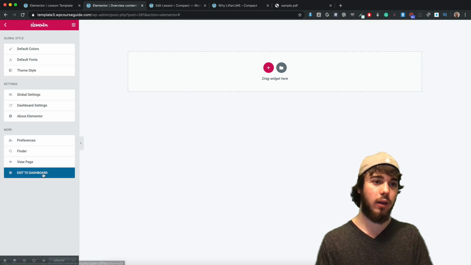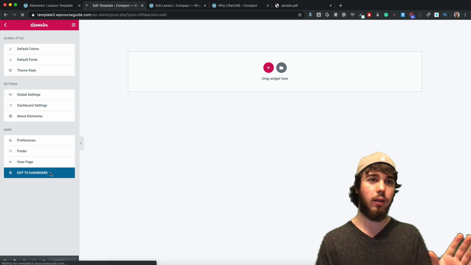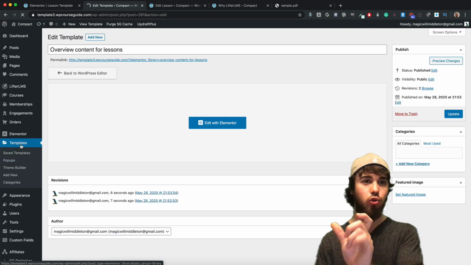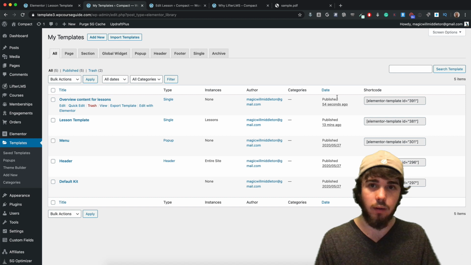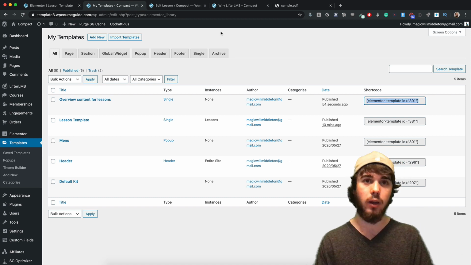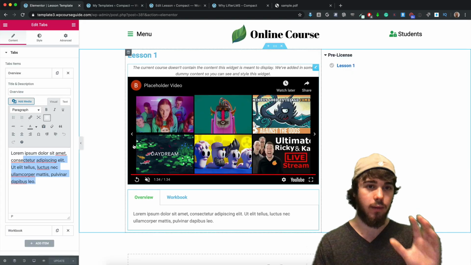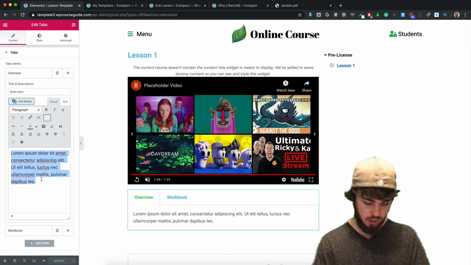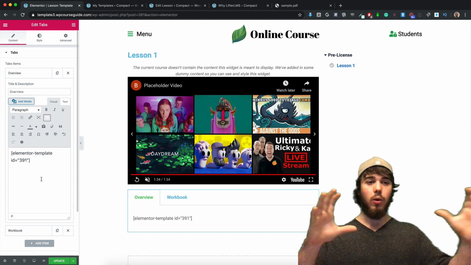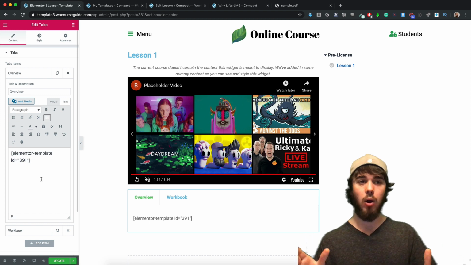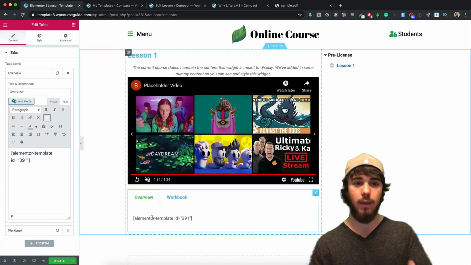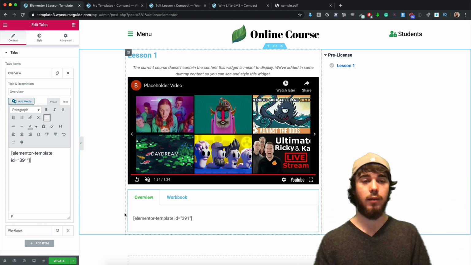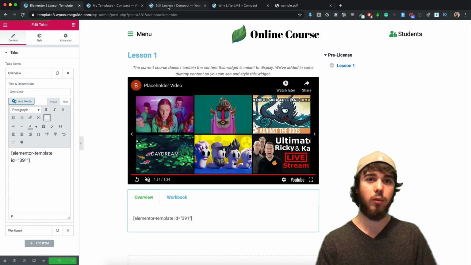So now that I've published my template, I'm going to exit to dashboard. I'm going to leave the template here, and I need to go find a little shortcode that I can use to display my template. So overview content for lessons. I'm going to take this little Elementor shortcode here and place it in my lesson template on the overview box. So let me get rid of the lorem ipsum and replace it. So whatever content is in the lesson overview on the lesson post type, also known as whatever lesson's content is going to be right here in my overview custom field, is going to be populated in this template that is embedded into my lesson template. It's a little bit layered, but it can create some awesome results.